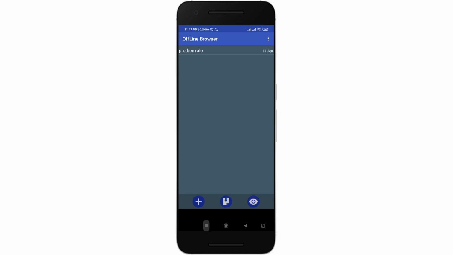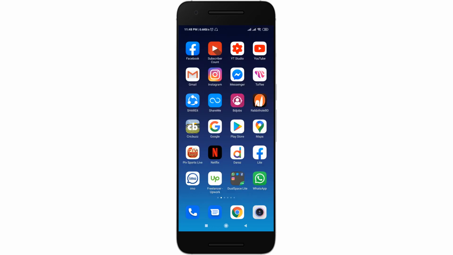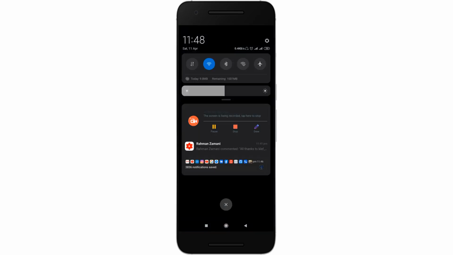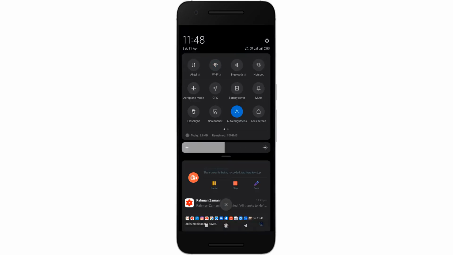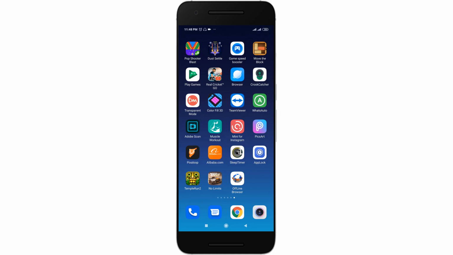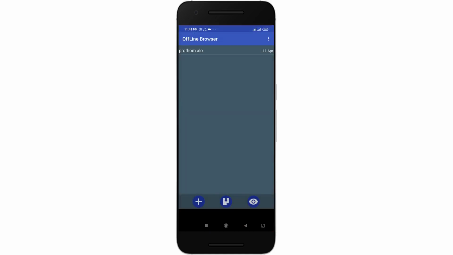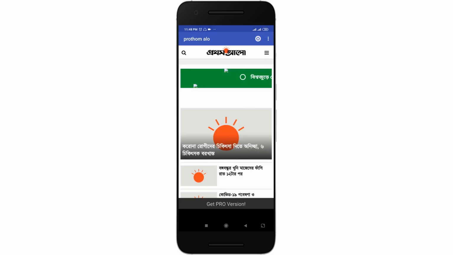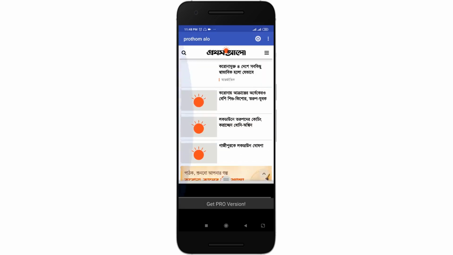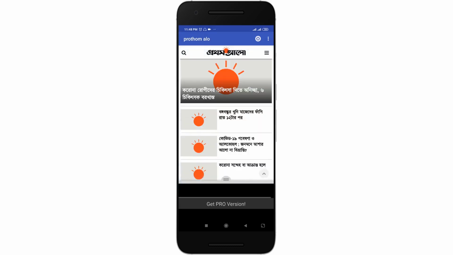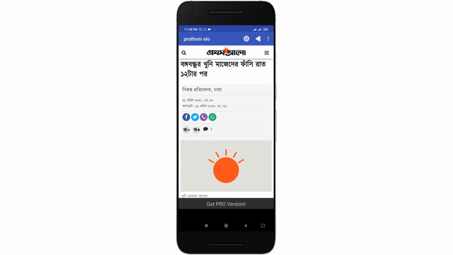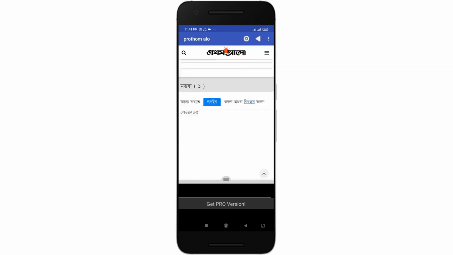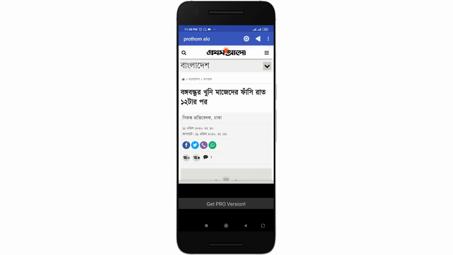Now you can do it. I'll turn everything off. I also turn off this internet connection, so there is no internet connection. You can see my Wi-Fi and mobile data are off. Now go to this offline browser again, go to that app, and it's loading all the files. Now you can see all the news one by one, and you can also open a specific news item. In that way you can browse the internet without any network.